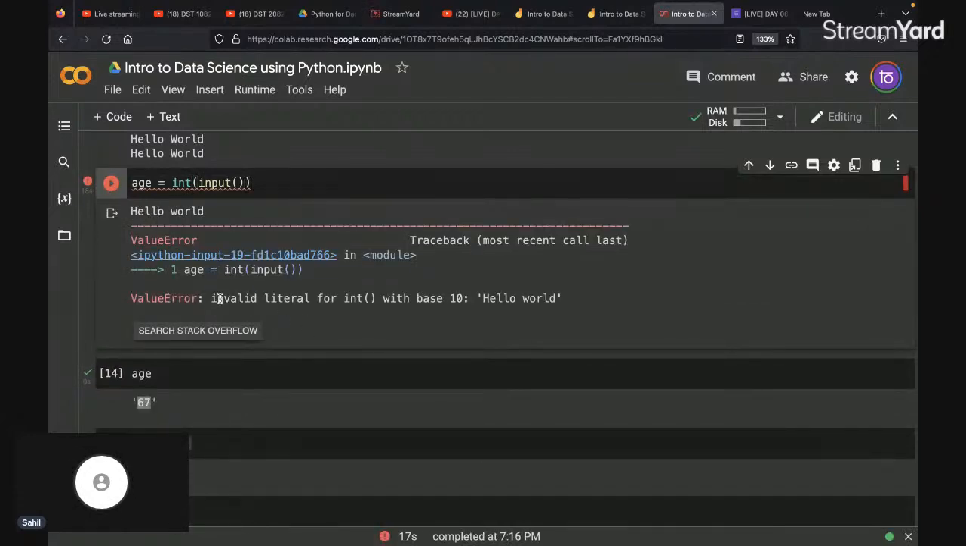It is a value error, and it says invalid literal for int with base 10. That means in integer we don't have any kind of hello world. Hello world doesn't make any sense in integer. So make sure that whenever you're converting from one data type to another, it should make some sense in the converted data type, then only will the conversion occur, right?